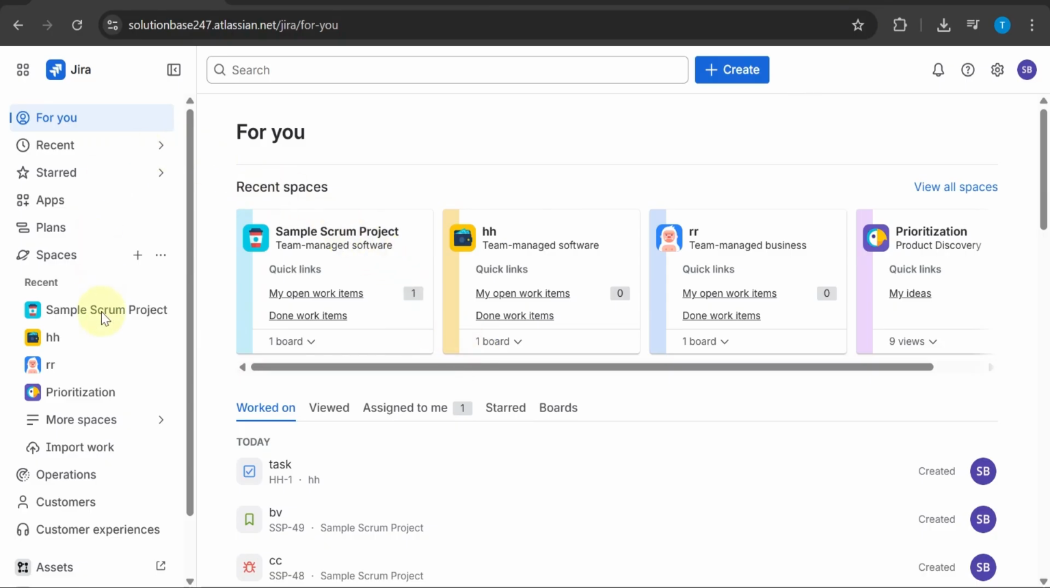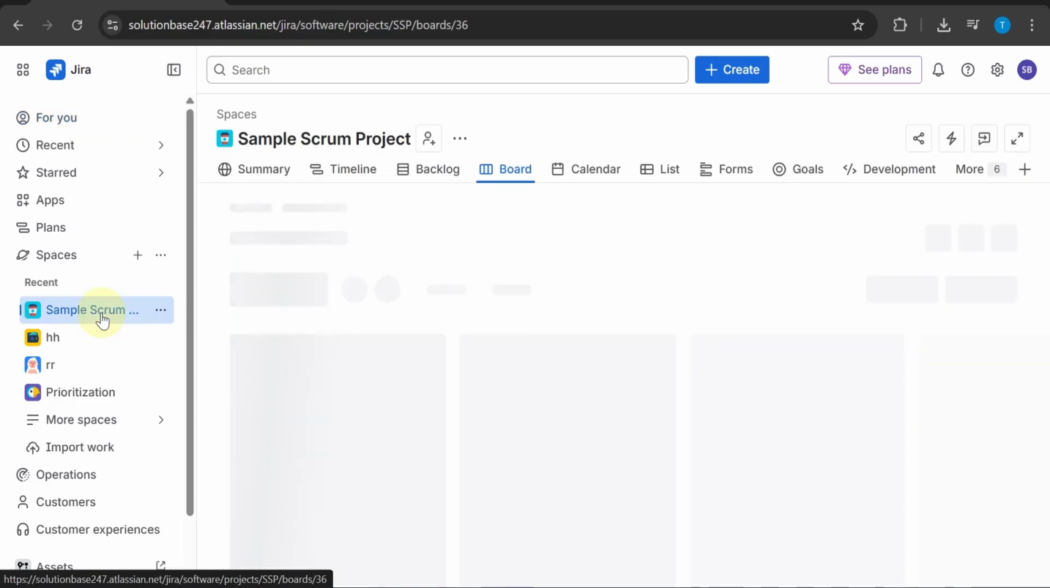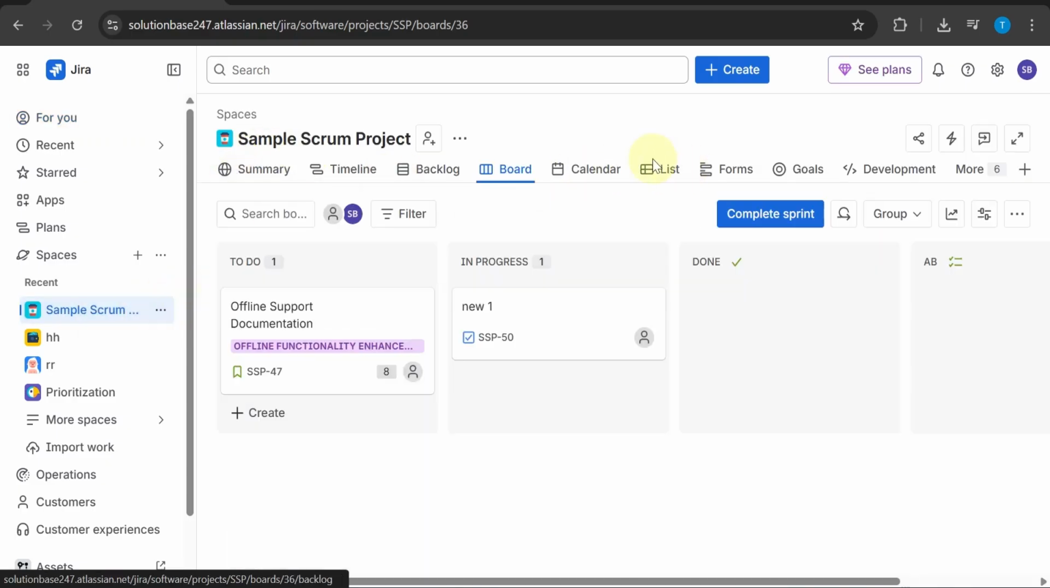First, open your Jira project and go to the top of the page where you'll see the Board View tab. Click on it to open your Kanban board. This is where you'll manage and visualize all your tasks in a simple step-by-step workflow.